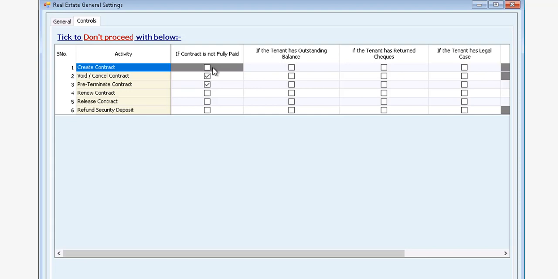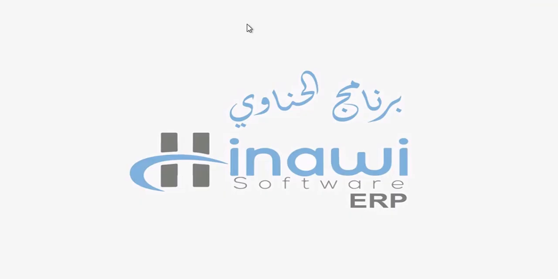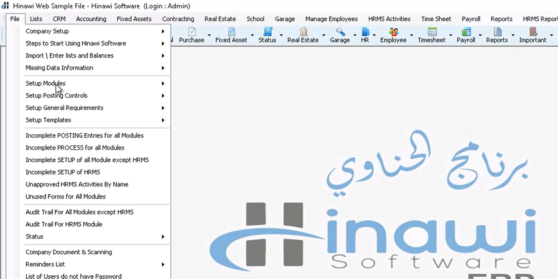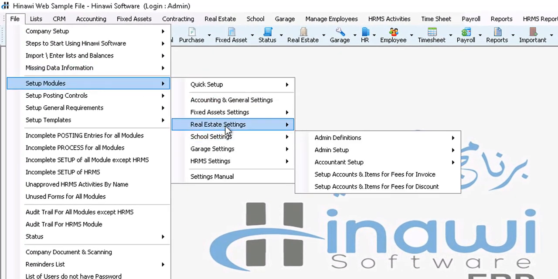In the controls, as we can see here, we can from here decide whether those activities to be, for example, proceeded or not according to if they are ticked or not. So if we don't want to proceed with the activity, then we tick this. So to make this statement clear, we tick on the activities which we don't want them to be proceeded. That's why we tick them regarding those different tabs and those different columns, of course. So this is regarding the first part of the settings regarding the real estate.